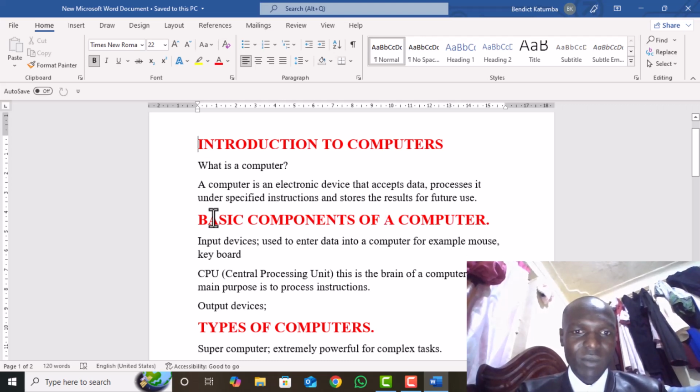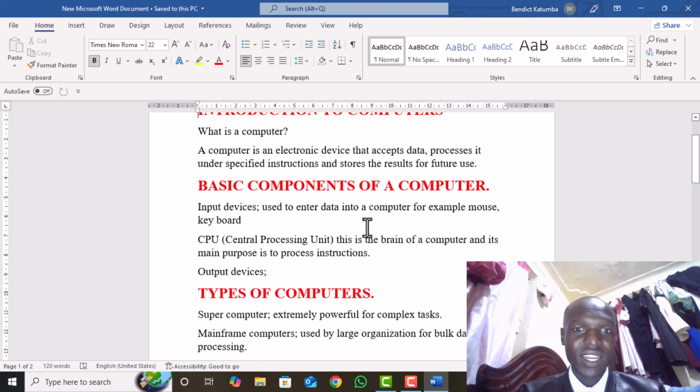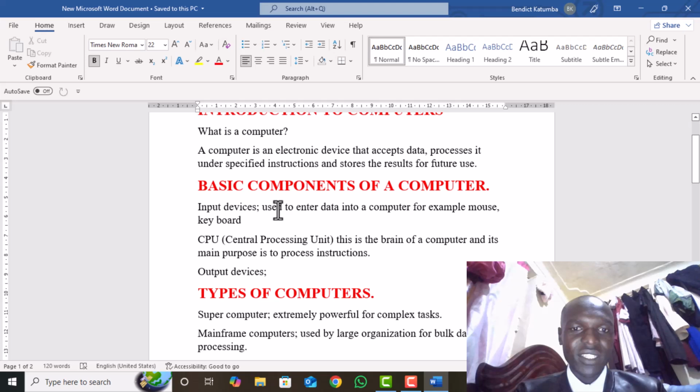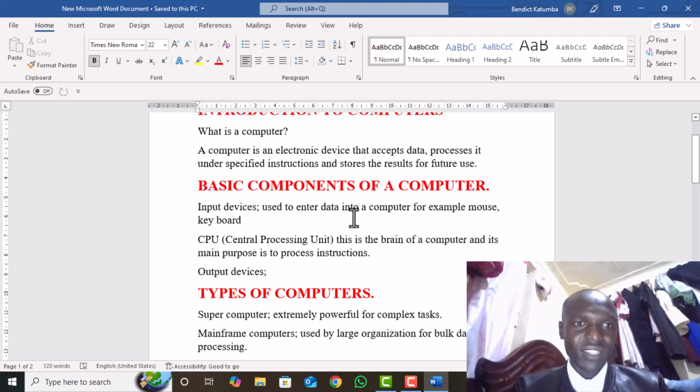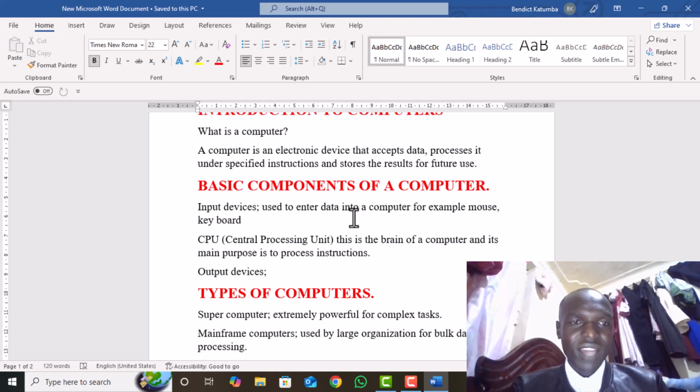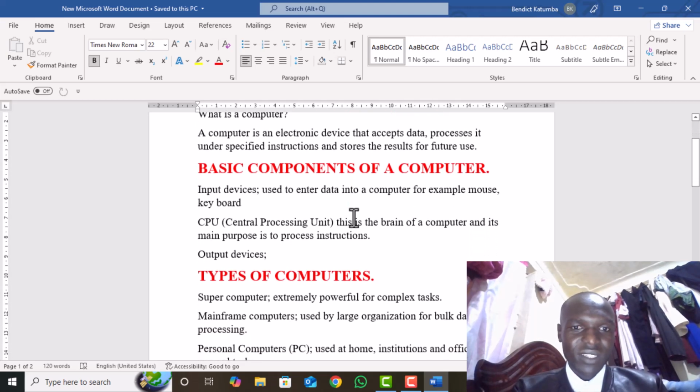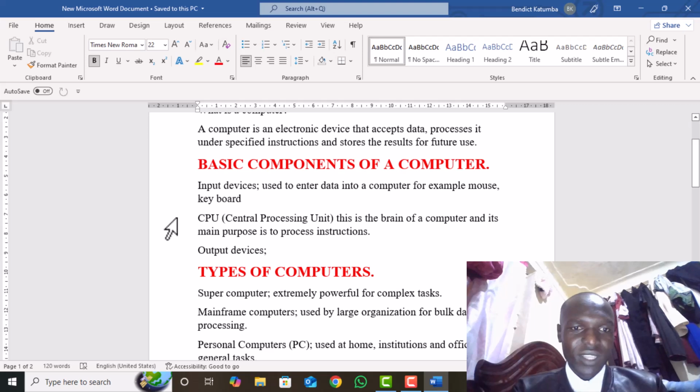Then we have the basic components of the computer, the components that help it to work. The first category is input devices. These devices are used for entering data into the computer, the raw facts. We have, for example, the keyboard and the touch bar, and so on. Those are some of the input devices.